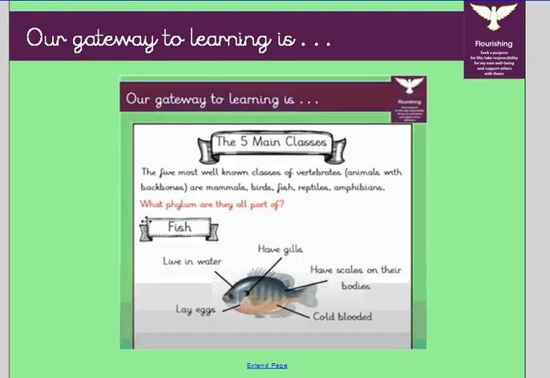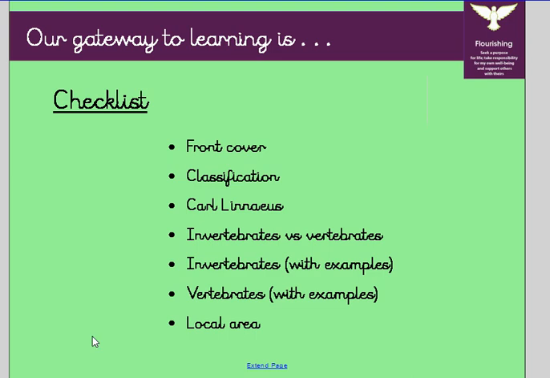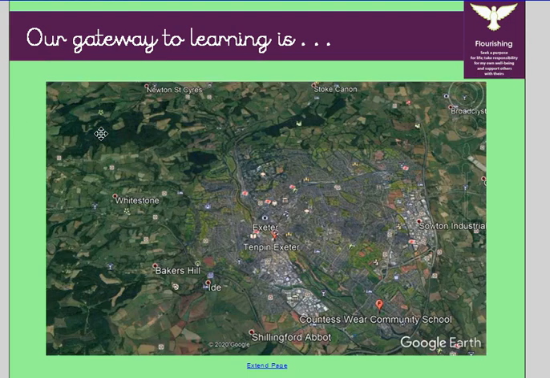So this is what you did with Mr. Shaw yesterday, looking at these headings, subheadings, and then some information about each of the 5 vertebrates, but you also need a section for each of the 5 key invertebrate groups that I gave you. And it also says in here about the local area. So you should be applying all of this to the local area.